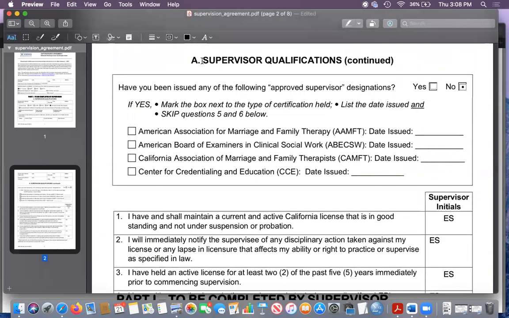Okay, let's get into supervisor qualifications because this can be a little bit confusing, but it's a lot less intimidating than it looks. Have you been issued any of the following quote unquote approved supervisor designations? This is a question for your supervisor to answer. These are just different types of supervisory designations or trainings. Now, your supervisor might not fall into any of these categories, and that's okay.